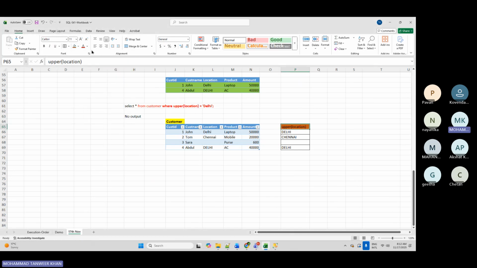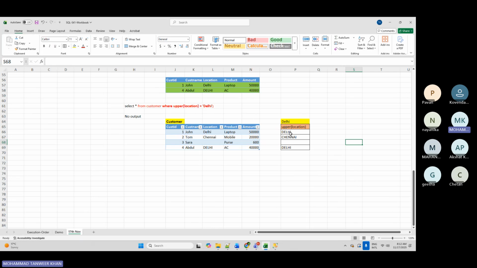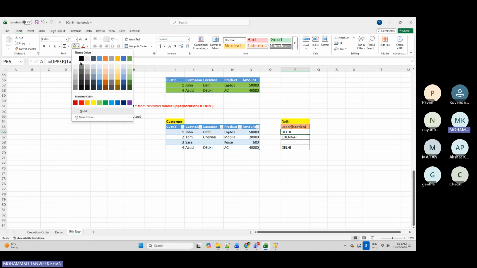Now, what are you searching for in this upper location this time? Searching this daily, which has only D in uppercase. But here you converted everything into uppercase. The daily which you are searching has only D in uppercase, ELHIR in lowercase. So do you think this daily and this daily are same? No, they are not same. That's why this daily is rejected.